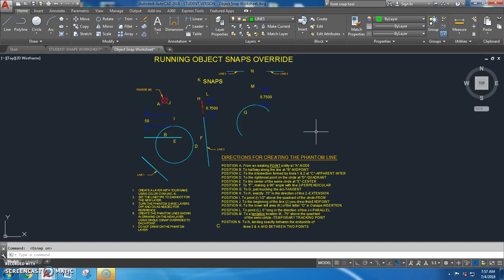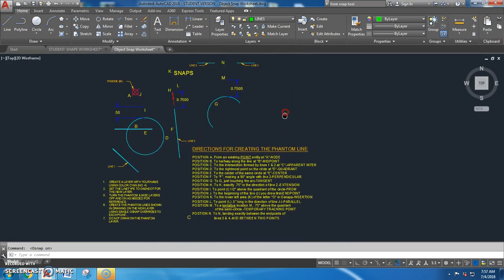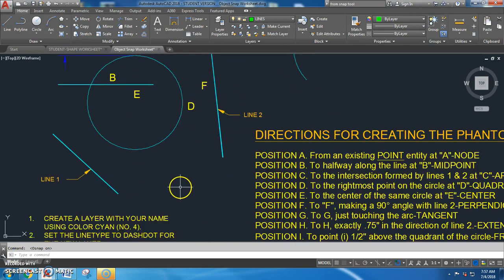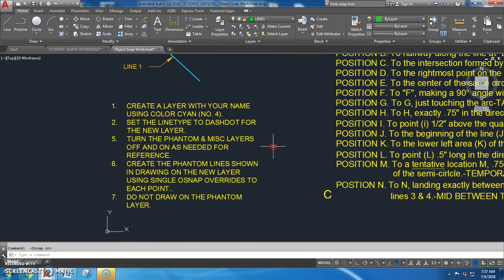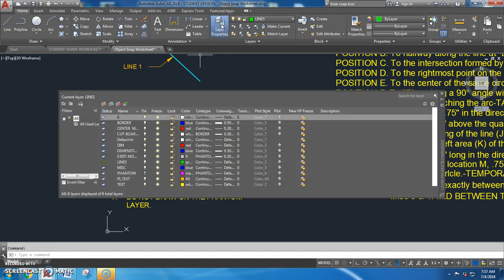So we're also going to use our mouse wheel to press the wheel to move around the drawing, and we're going to use it to zoom in and out by rolling it. So the first thing we're going to do is we're going to zoom into the directions right here. And the first thing it says to do is create a layer with your name using the color cyan or number 4. So I'm going to click on the Layer Properties, bring that up.